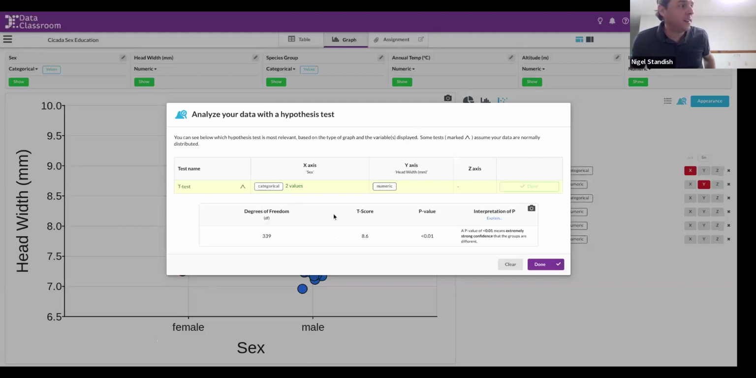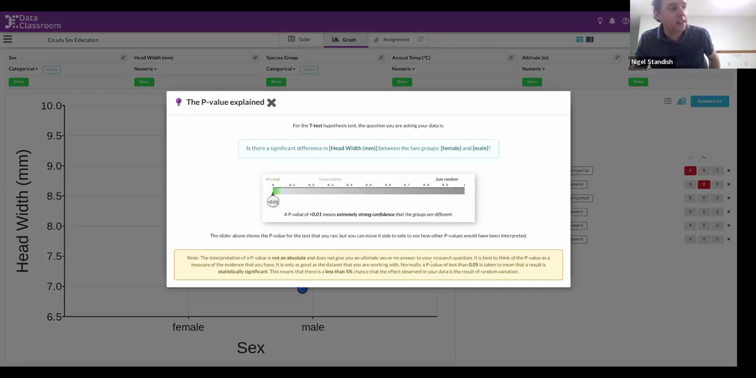So let me go back, because you didn't see how I got here at all. Here we've run our hypothesis test using the t-test, and we don't really know what the interpretation of p means. So we click on explain, and here is where the student can drag this button along the p-value line and see what happens if they get a different p-value. If they ever let go of the button, it goes back to the p-value that was in their statistical test.